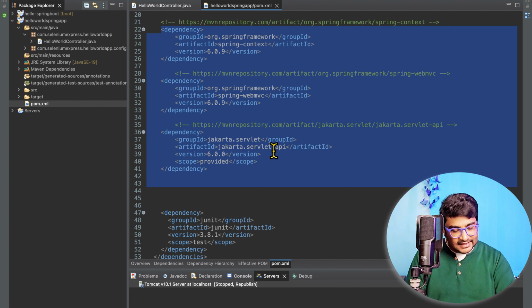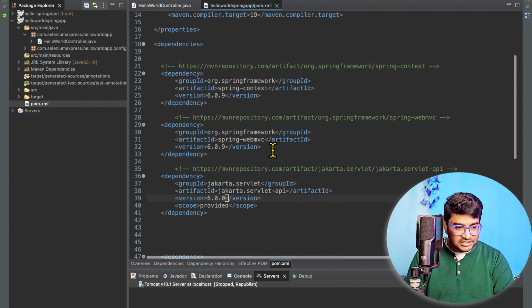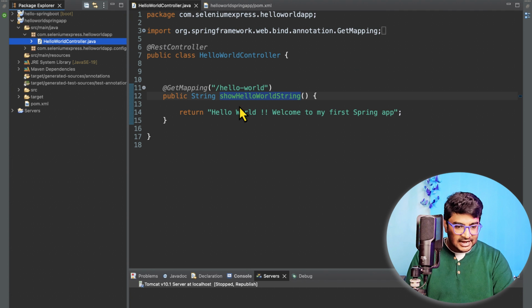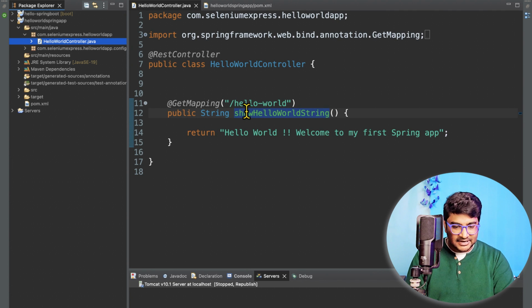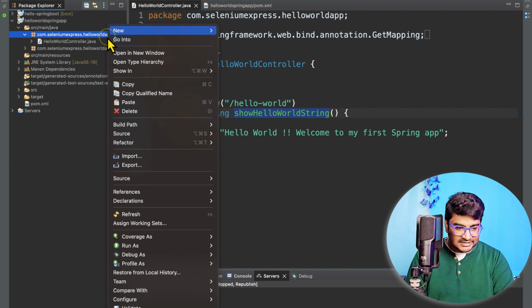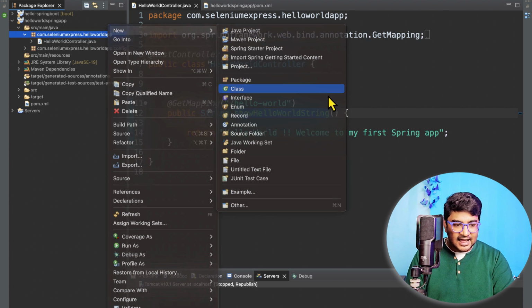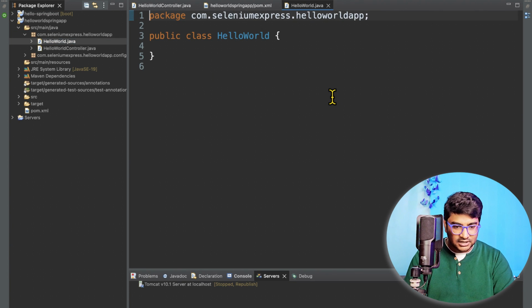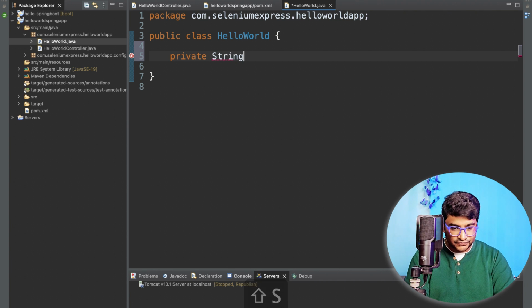So now let's say this is my normal Spring MVC project. In this normal Spring MVC project, I have this Hello World controller. Now let's say I have a requirement. I don't want to return a string directly. Rather, I want to return an object. Let me say that I will have a class called Hello World here. And inside this Hello World class, let's say I have a couple of properties. Let's say private String word1 and private String word2.